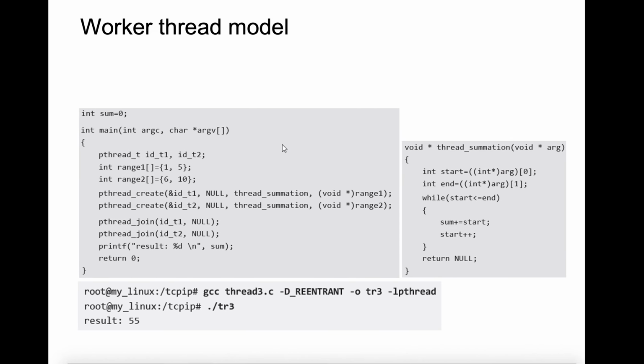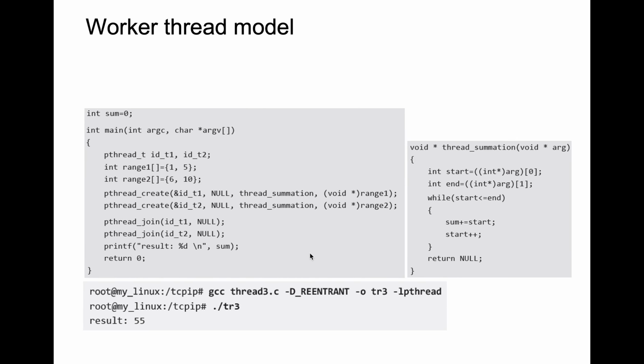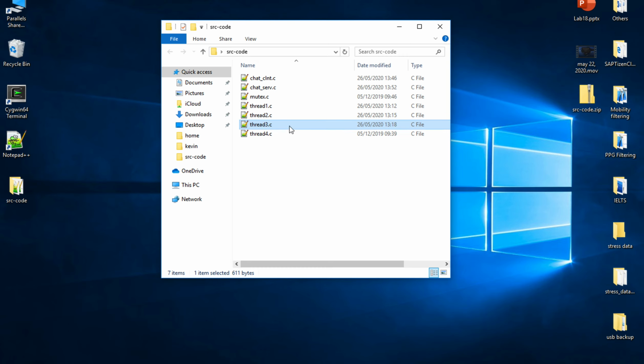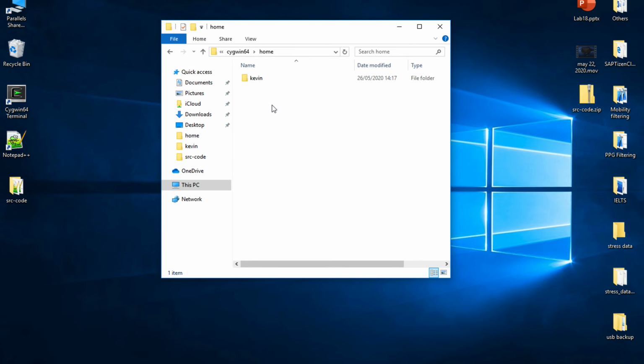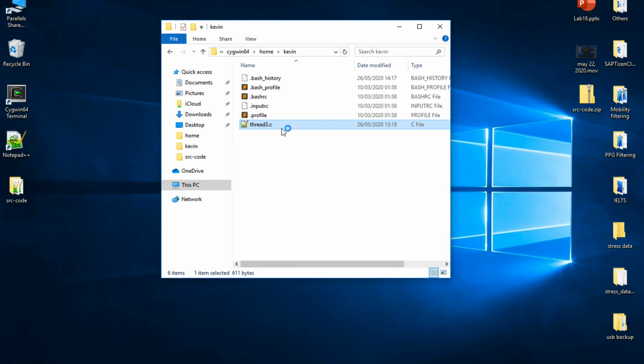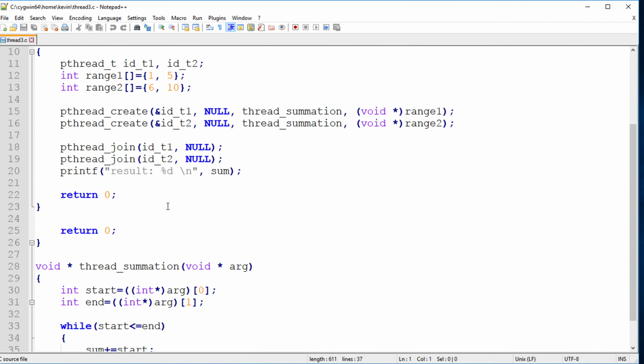So that example must be thread 3. Okay, thread 3.c file. Let's copy it inside the cygwin folder, and let's confirm that it's matching.